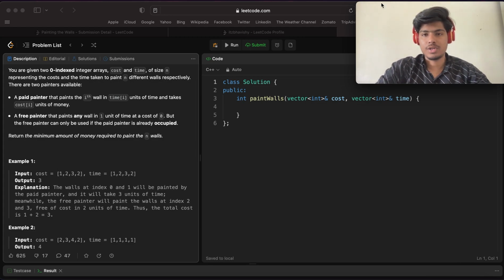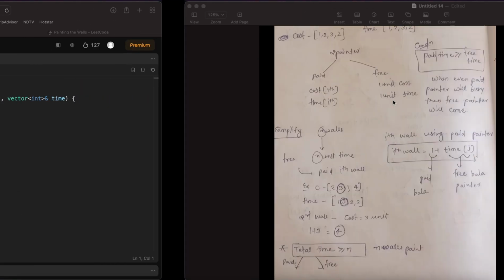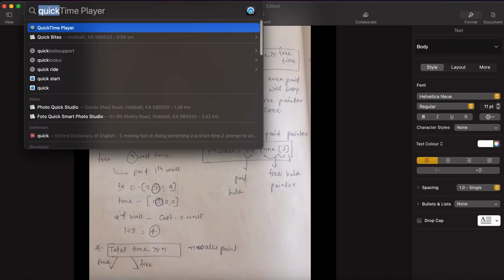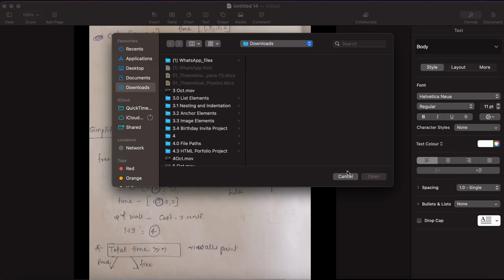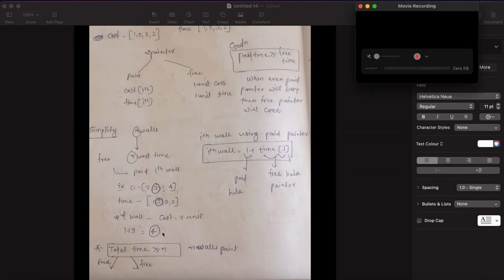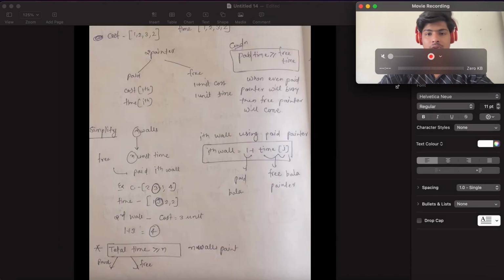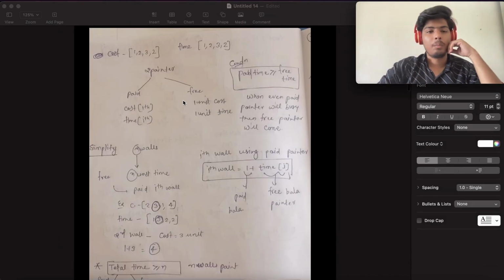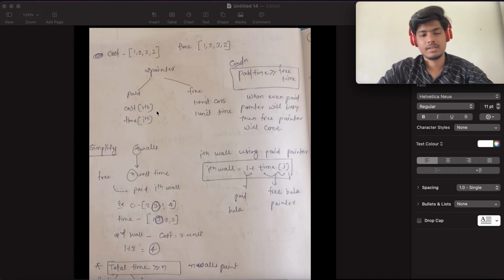So directly let's go to the intuition part for this. We have two painters. First is the paid painter and second is the free painter. The paid painter takes cost of ith wall, for the ith wall, cost of ith money and time of ith time. And the free painter takes 0 cost and 1 unit time.